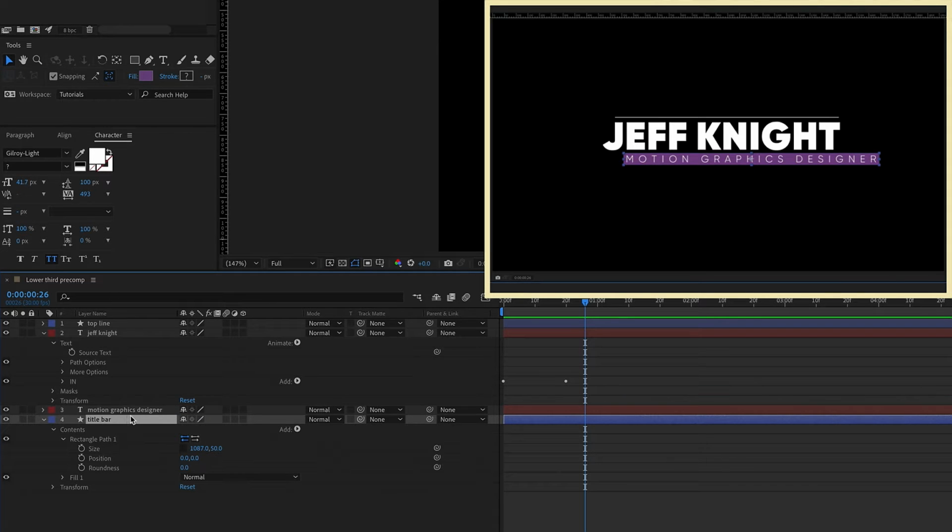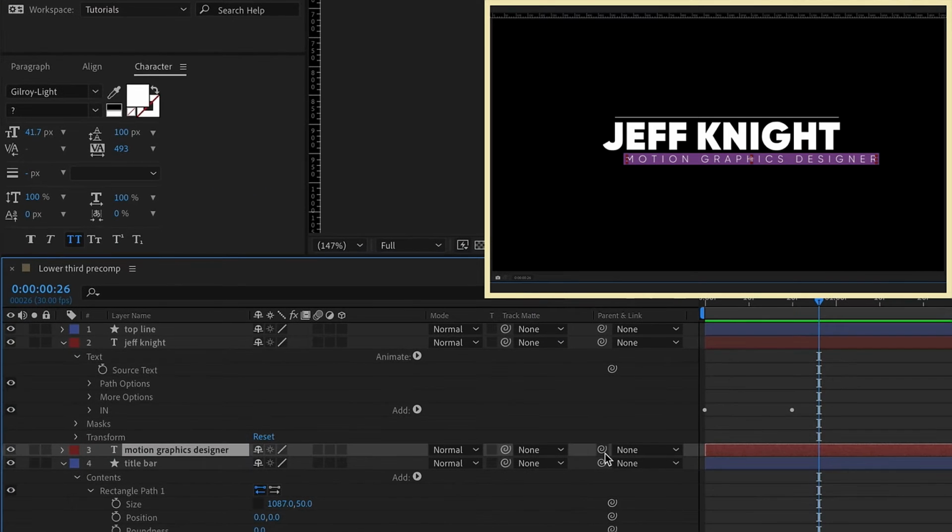Now, I'm in 2023, and a huge update has been added to 2023. You have pick whips here. This is your parenting pick whip. You also have a pick whip for your track mat. Now, I went over this in a previous tutorial, but in case you missed that, let's do this. You can take this pick whip and we're going to track mat down to our title bar.